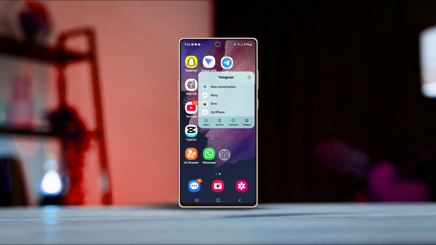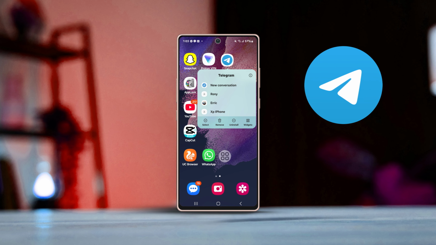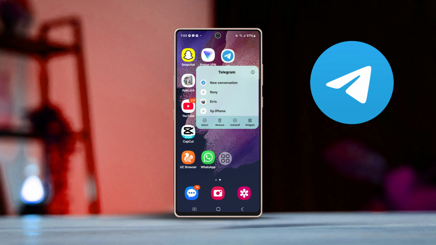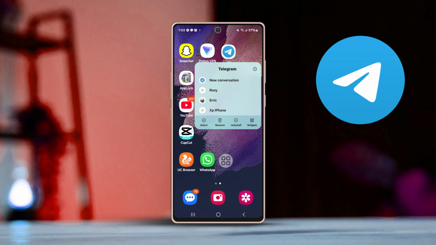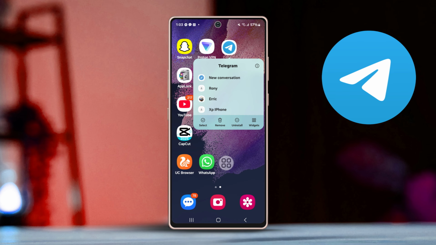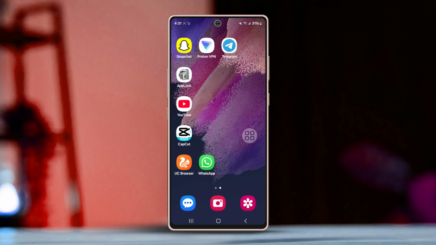Facing issues with the Telegram app on your Android device, like crashes or it not opening at all? Don't worry. In this video, I'll walk you through the simple steps to fix Telegram when it's not working properly. So let's dive in and get your app working like new.